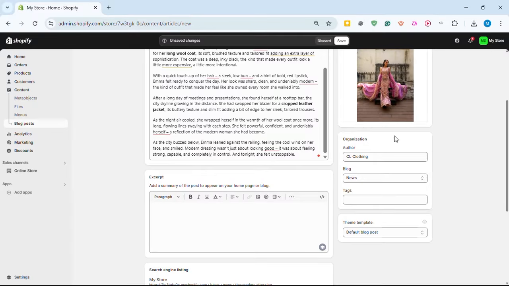So in the organization section, you need to input the author and then the blog. So usually this is the category of your blog. So you can add multiple blog content in your Shopify store. And then in the blog section, in here you can add the blog categories. So usually you can run multiple blog contents in your Shopify store.